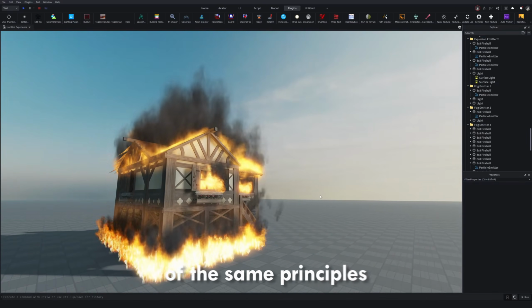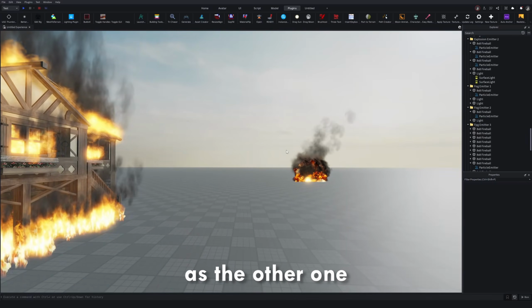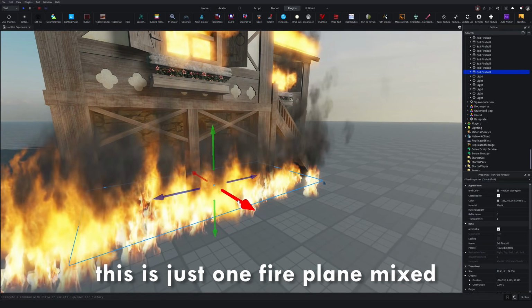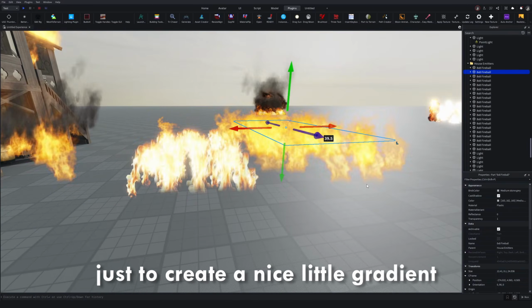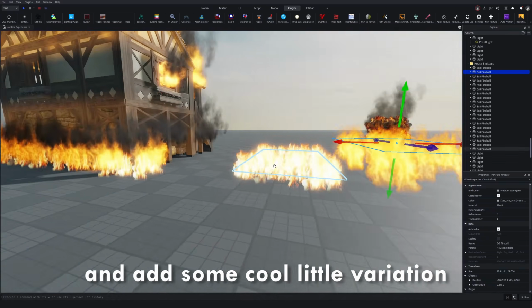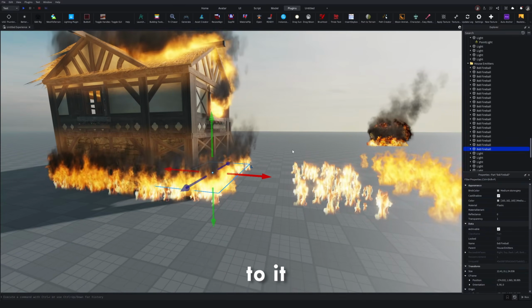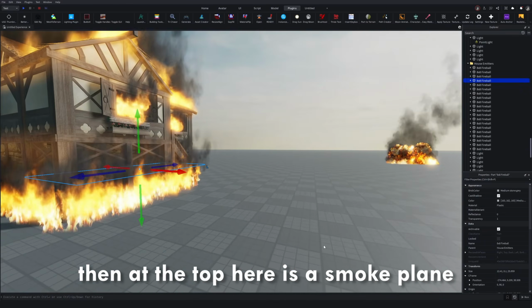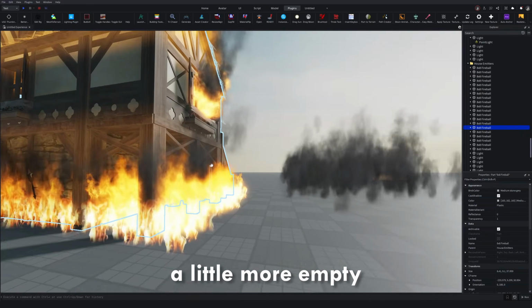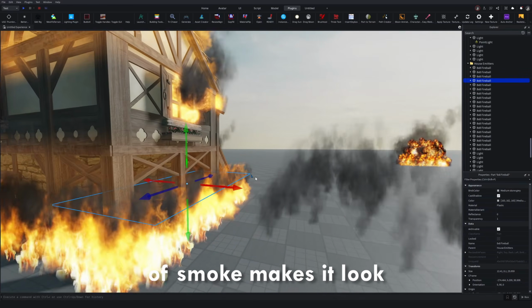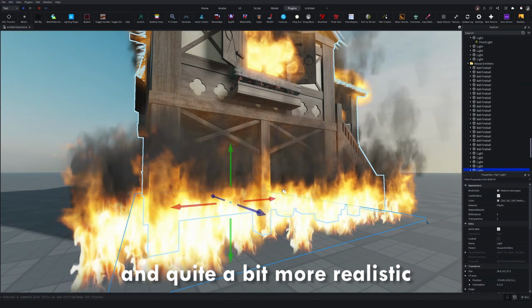This effect follows a lot of the same principles as the other one, but let's start with the base here. This is just one fire plane mixed with another fire plane, just to create a nice little gradient and add some cool little variation to it. Then at the top here is a smoke plane, because without it, the scene just feels a little more empty. So adding a little bit of smoke makes it look quite a bit better and quite a bit more realistic.